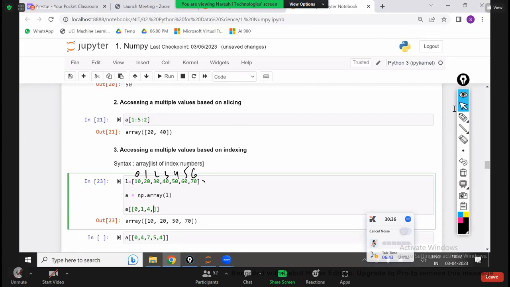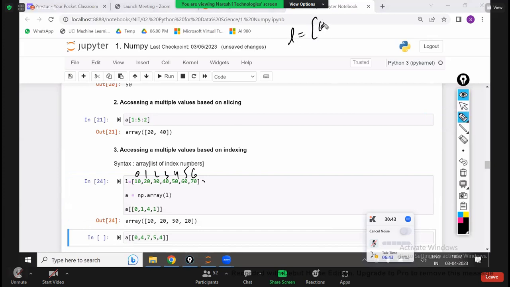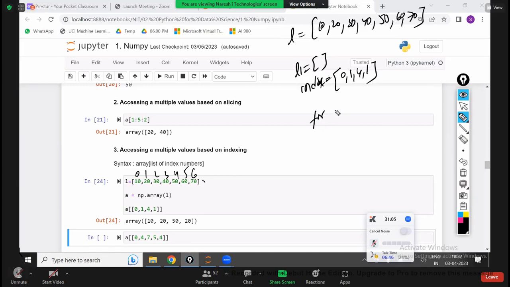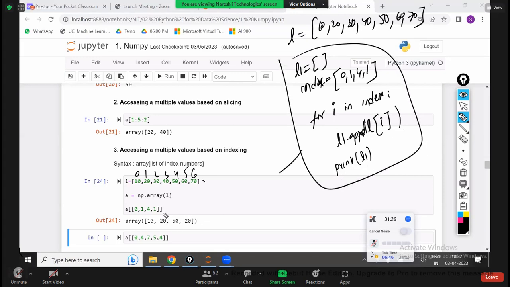Sir, can I repeat the things? Yes, you can repeat. For example, take L is equal to 10, 20, 30, 40, 50, 60, 70. This is your L. Now you are going to take index numbers, a list of indices 0, 1, 4, and 1. You take one empty list L1, and apply a for loop, for i in index, take L of i and append it to L1. Then print L1. This is the backend code of this particular line.